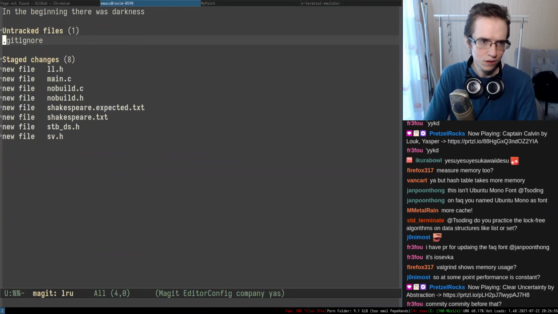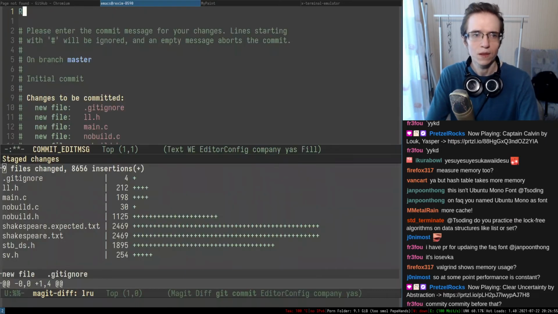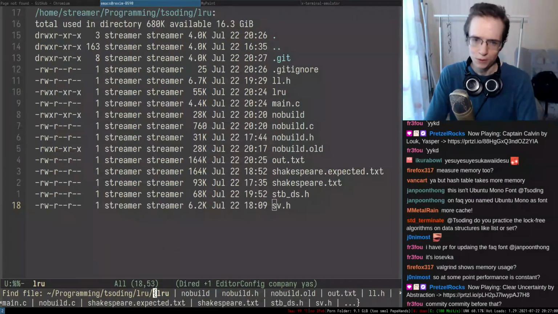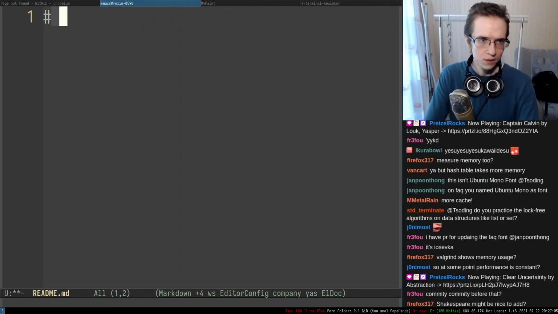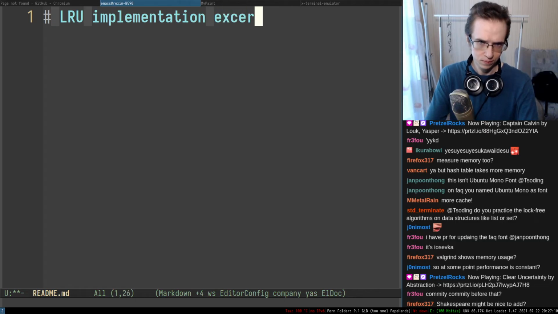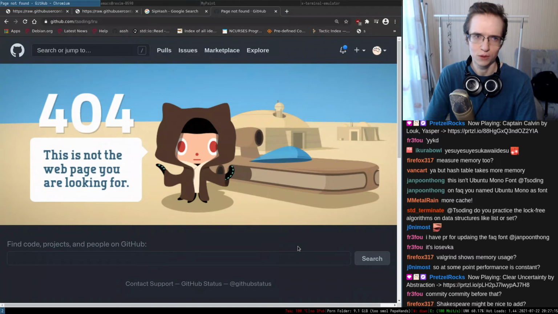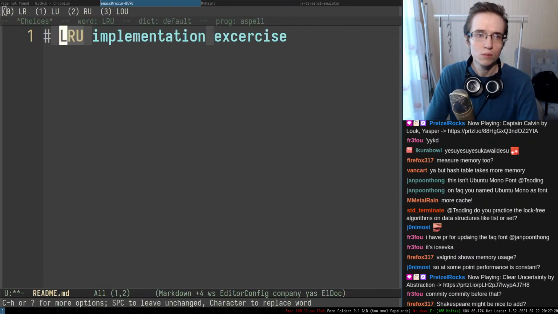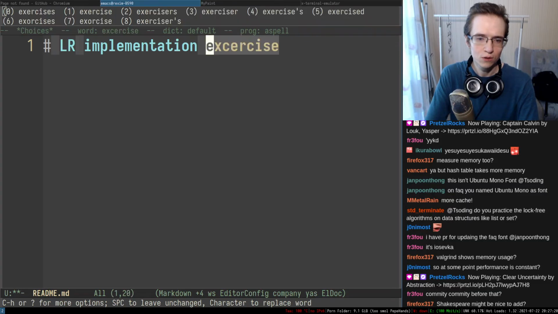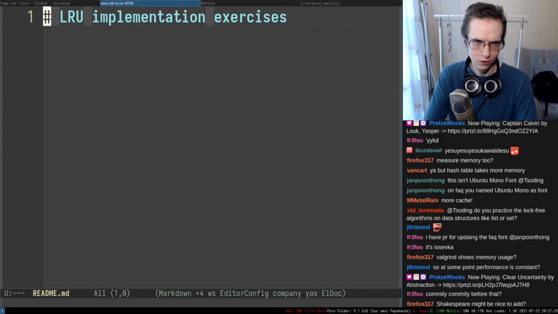Right. So let me see now. There we go. Ready, set, go. And maybe I'm going to write a simple readme in here. LRU implementation exercise. Is that how we spell exercise? I don't remember how I spell it. Nope. I forgot how to ignore. Yeah. Okay, so this one I have to ignore, LRU.